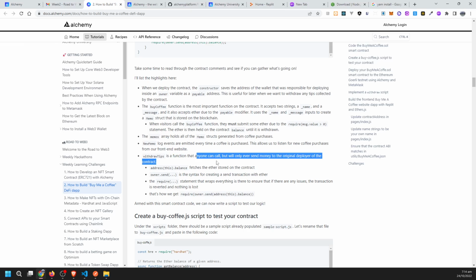Withdraw tips is a function that anyone can call but only ever sends money to the original deployer of the contract. address(this).balance fetches the ether stored on the contract. owner.send is the syntax for creating a send transaction with ether. The require statement traps everything and ensures that if there are any issues, the transaction is reverted and nothing is lost. That's how we get require(owner.send(address(this).balance)).